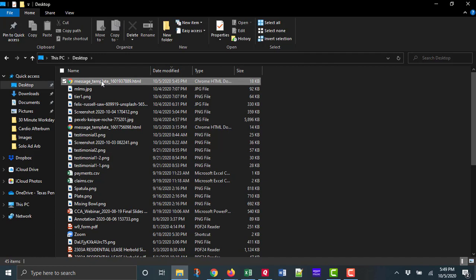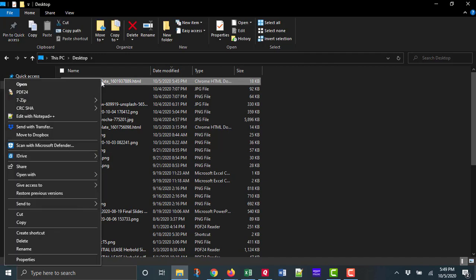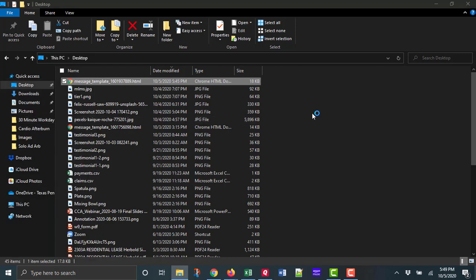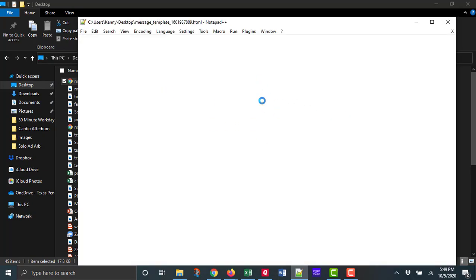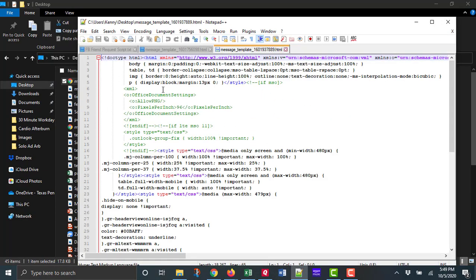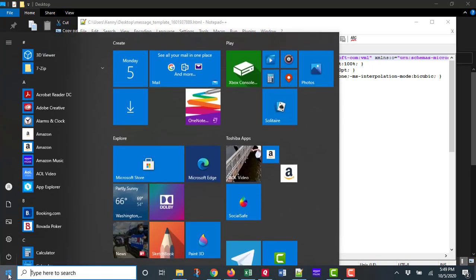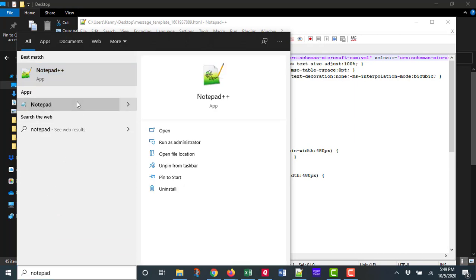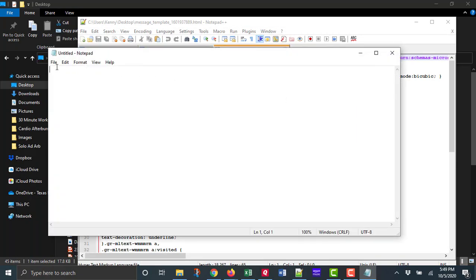If you have Notepad, you can right click and open it in Notepad, or you can go to Notepad and open it from Notepad. I have a Notepad editor called Notepad++, which is really good if you do any coding or anything like that. It makes it a lot easier to see your lines and stuff. But none of that matters. When you open it up in Notepad, let me go ahead and show that to you. Open up in Notepad, go to File, Open.